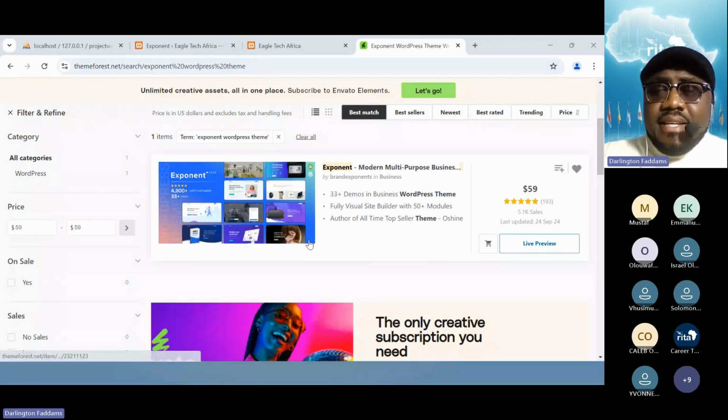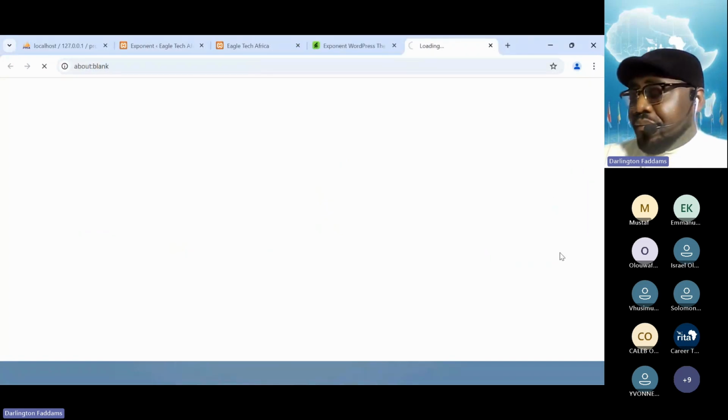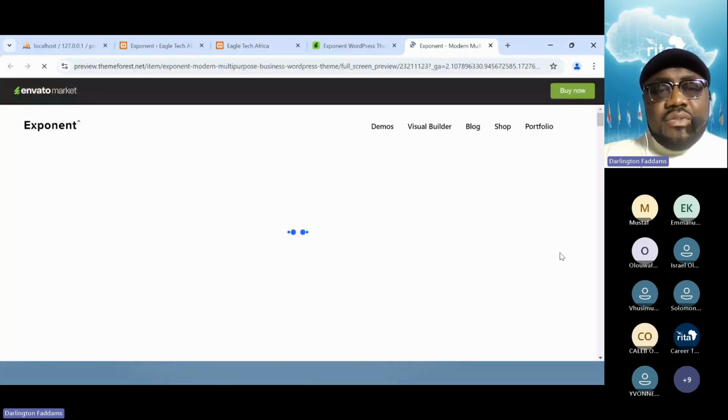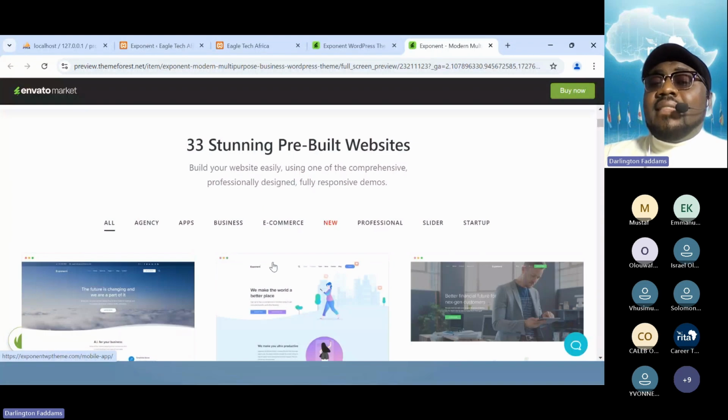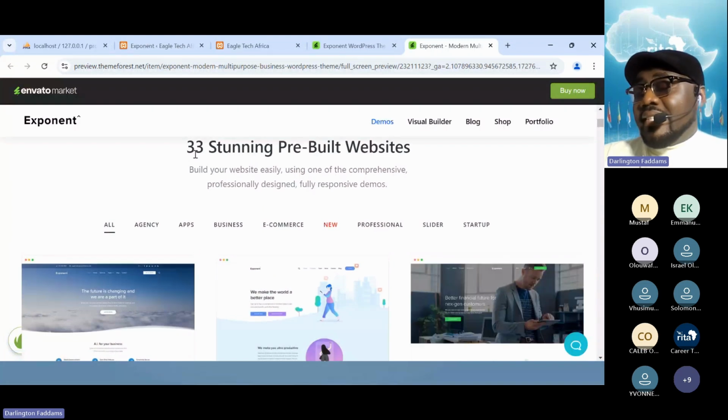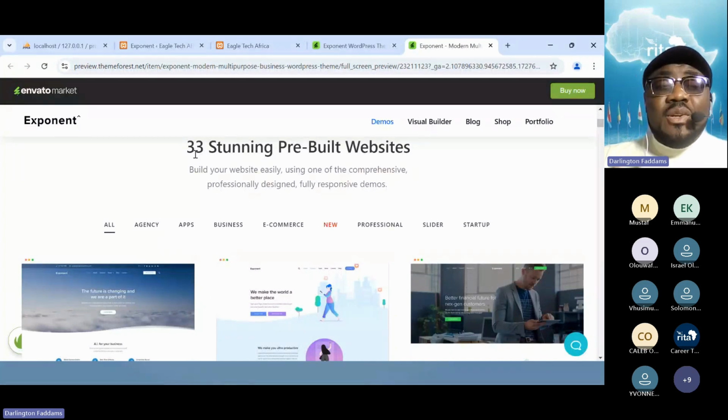So let me click on this thing. Let me go to the live preview and I'm going to look at the demos. So this particular thing gives us 33, just 33, but they are good. Okay. So South Africa, your PayPal is working. Thank God your PayPal is working. All right. So do you use your card to load your funds straight into your PayPal, or how do you get funds into your PayPal account?